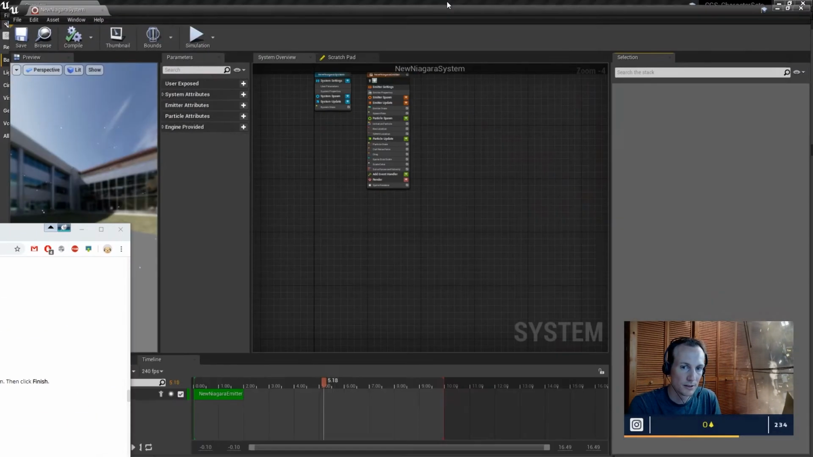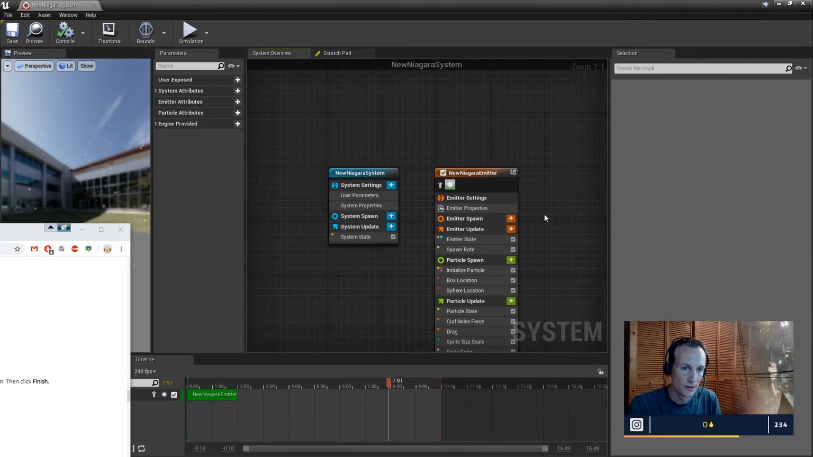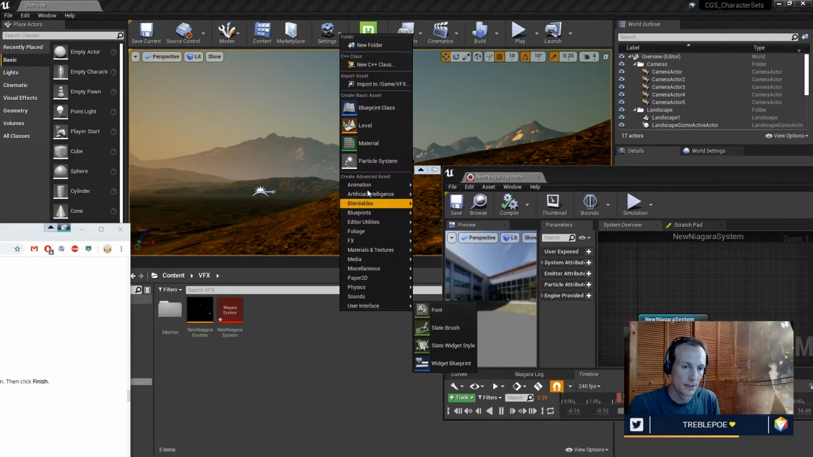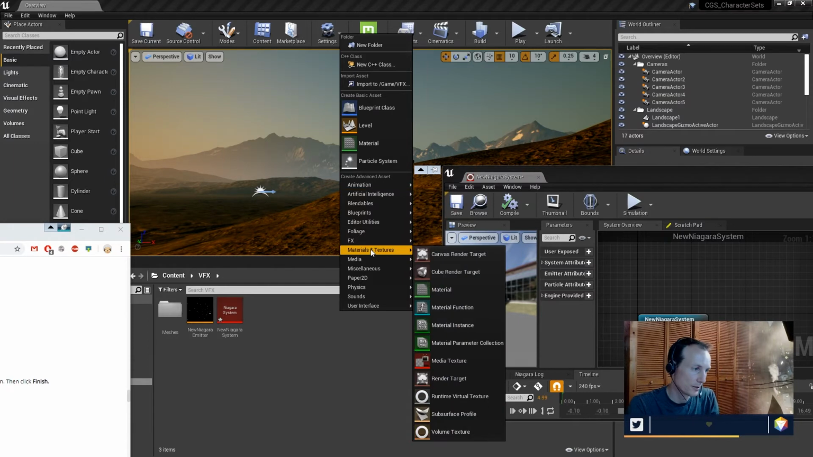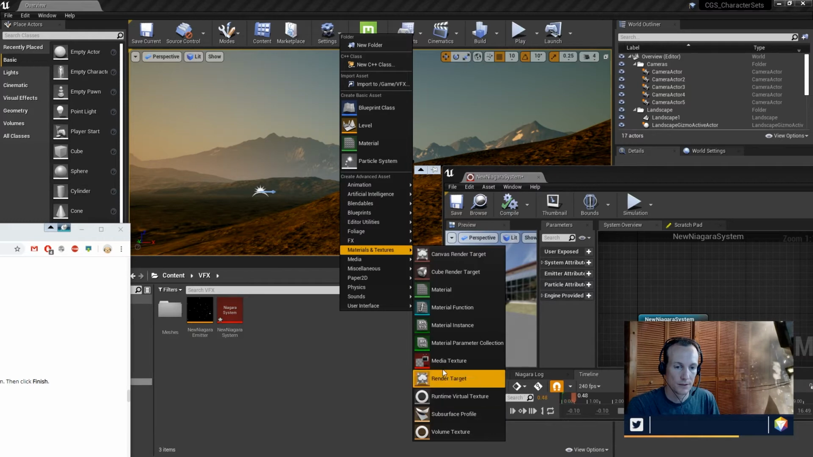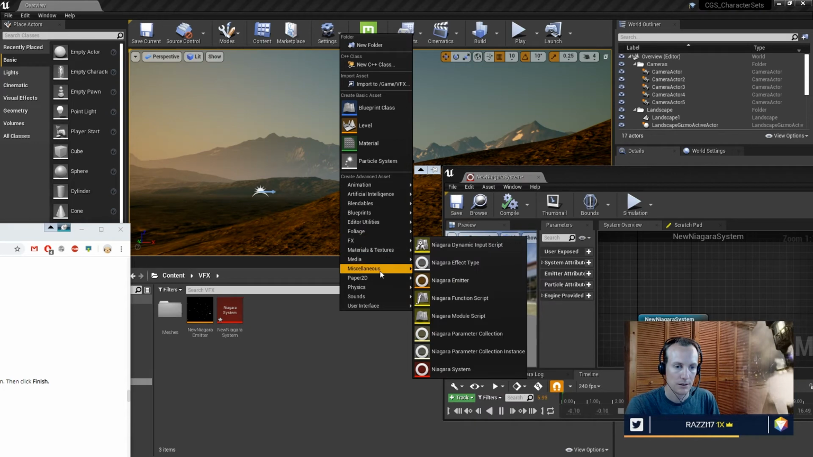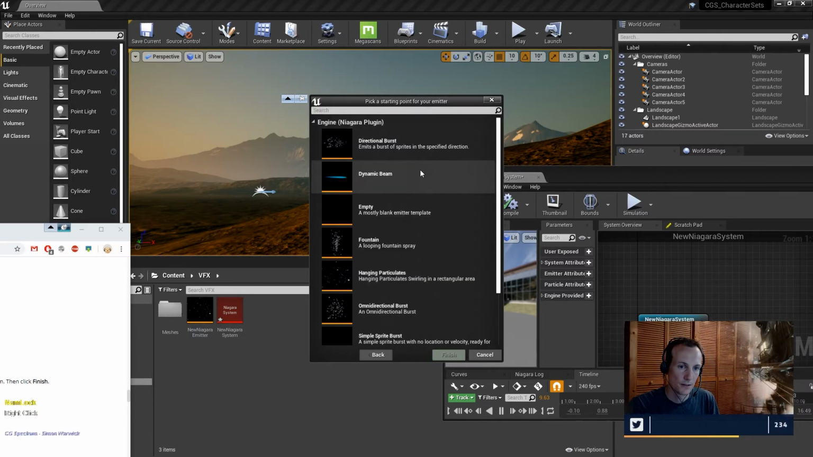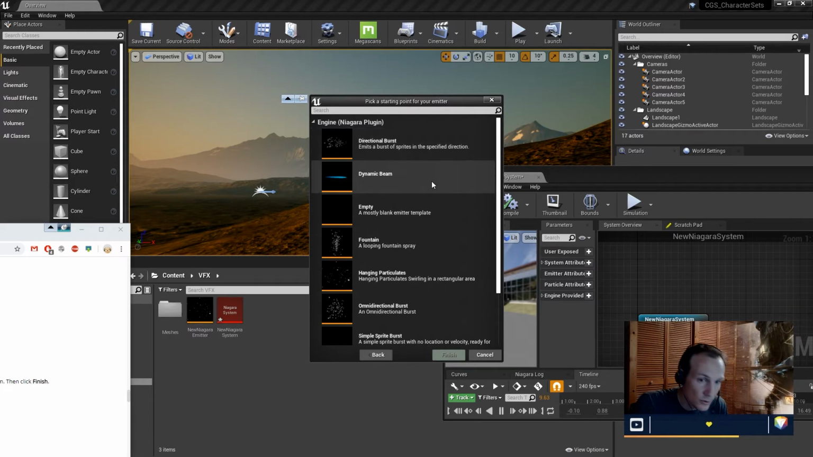Maybe I should... what do I got here? Niagara system. New Niagara emitter. And make a new emitter that has the default of the single sprite burst that they're talking about here. FX emitter. From a template. Directional burst. Simple sprite burst.